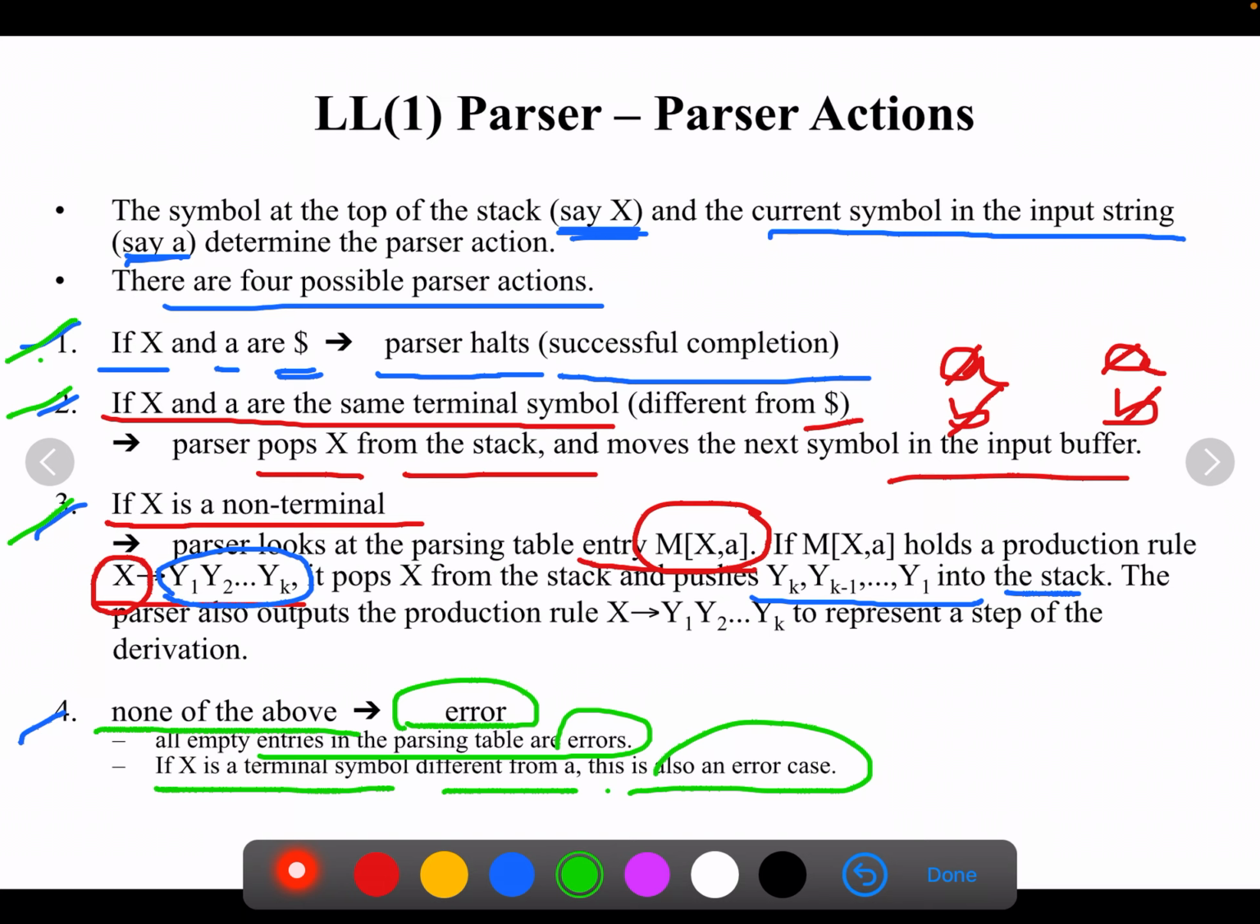So this completes a brief introduction to the LL1 parser and its methods. Now we can discuss problems on this in later classes.